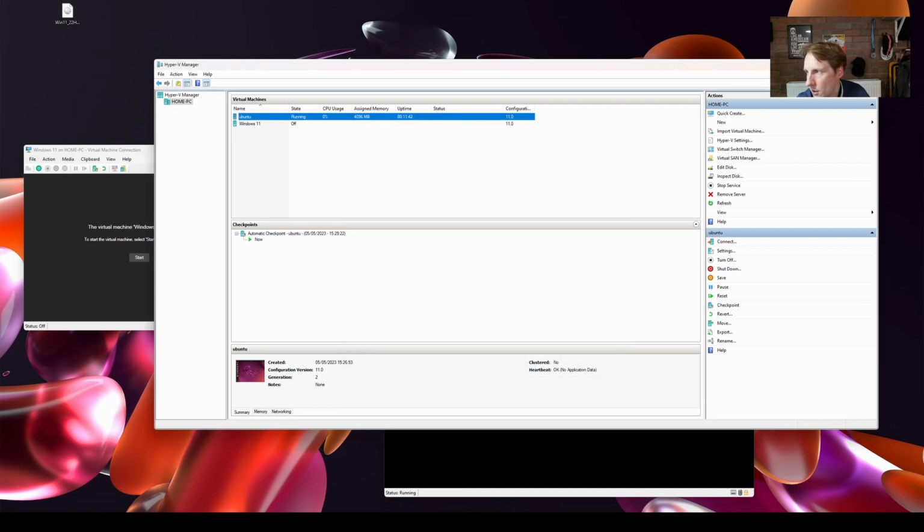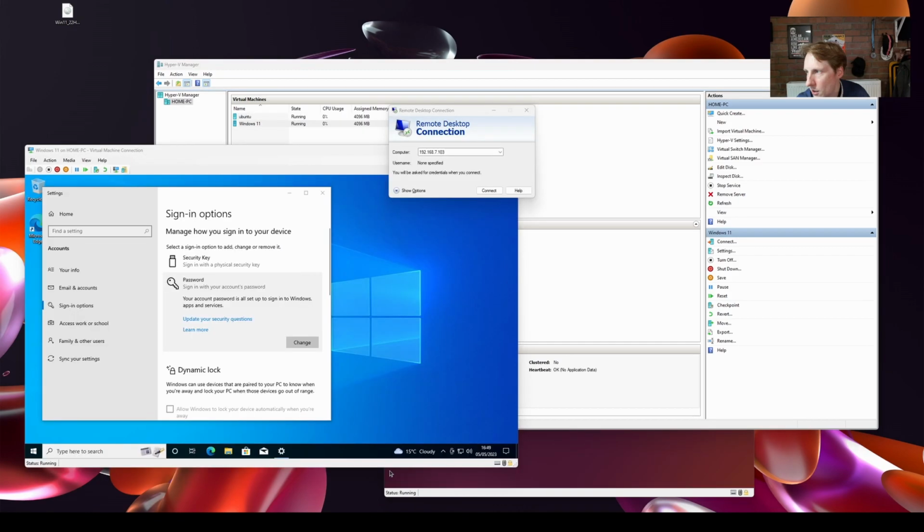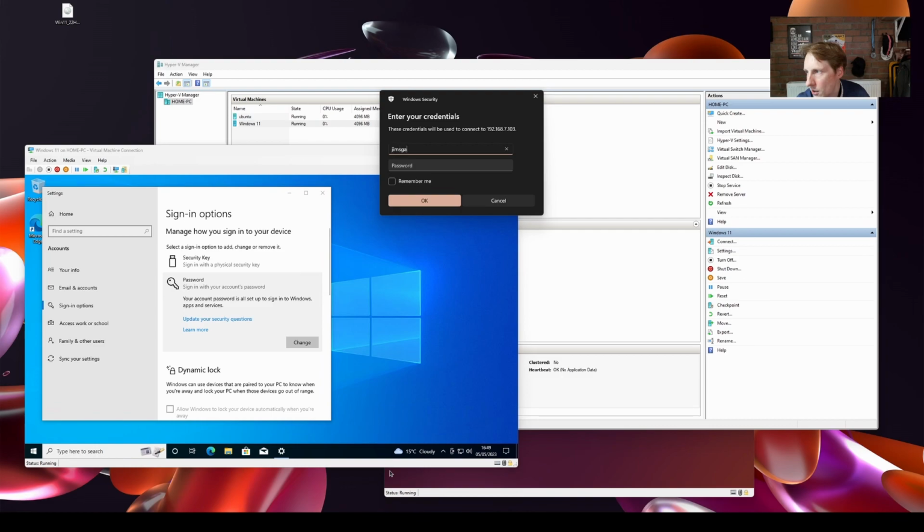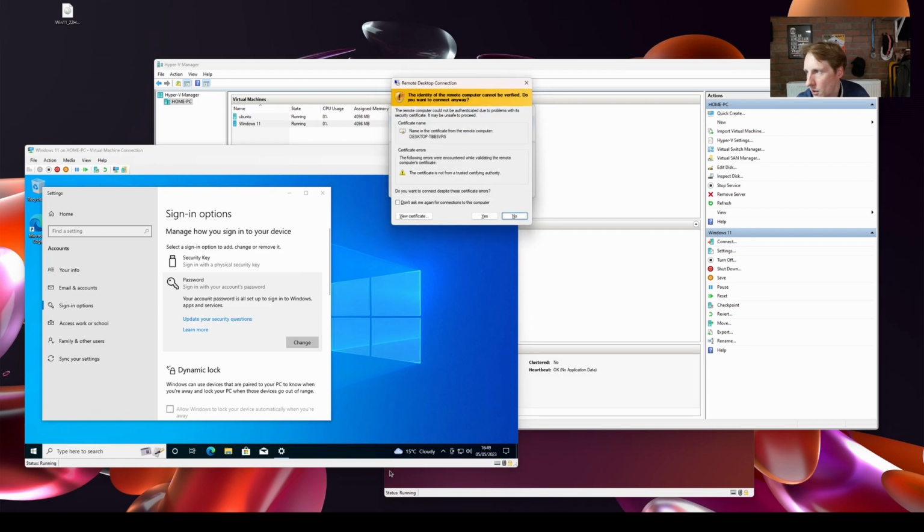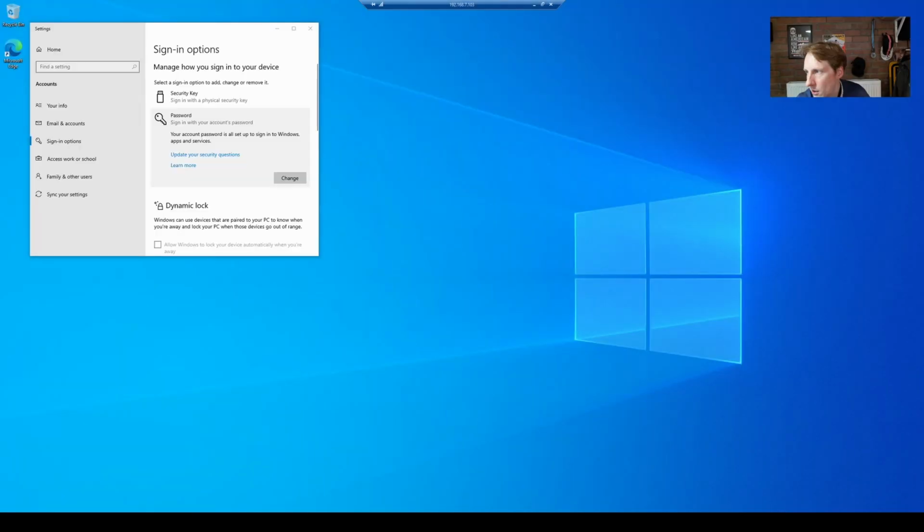Okay, so now we've got two virtual switches. So what we need to do is click on our VM, hit the settings, and change the virtual switch from the default to the external. So let's see what happens. Asked to verify the certificate because it's self-signed. We don't care about that. Yes. And there we go. We're on the virtual machine over RDP.